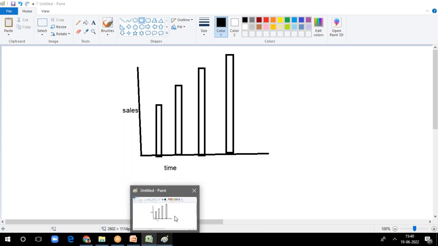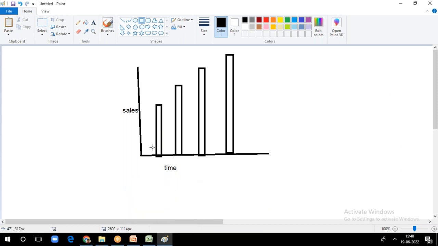For example, if I consider this, then what we are trying to see is how the sales is being done with respect to time. Okay, what is the value of sales with respect to time? Means here the time is independent, and we want to analyze the sales with respect to this time. Means the sales is dependent over time.